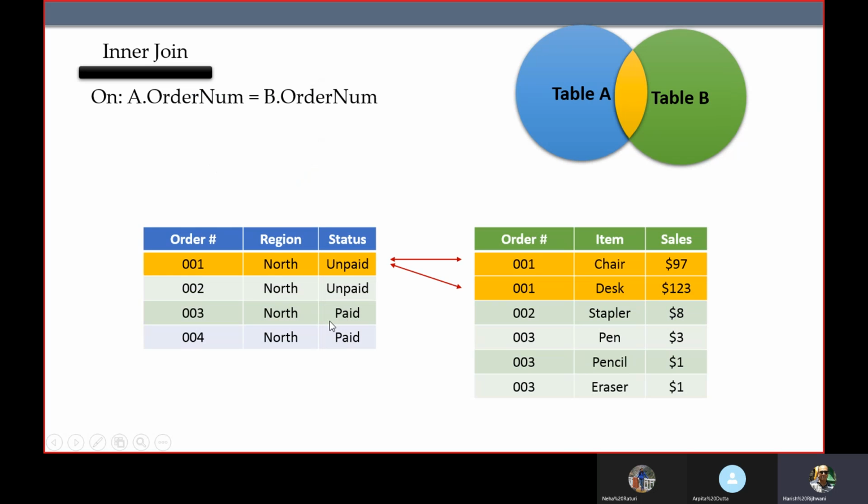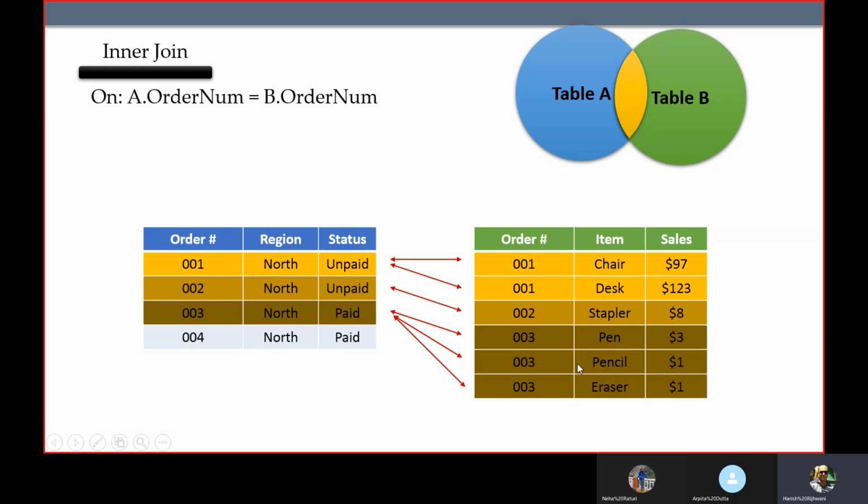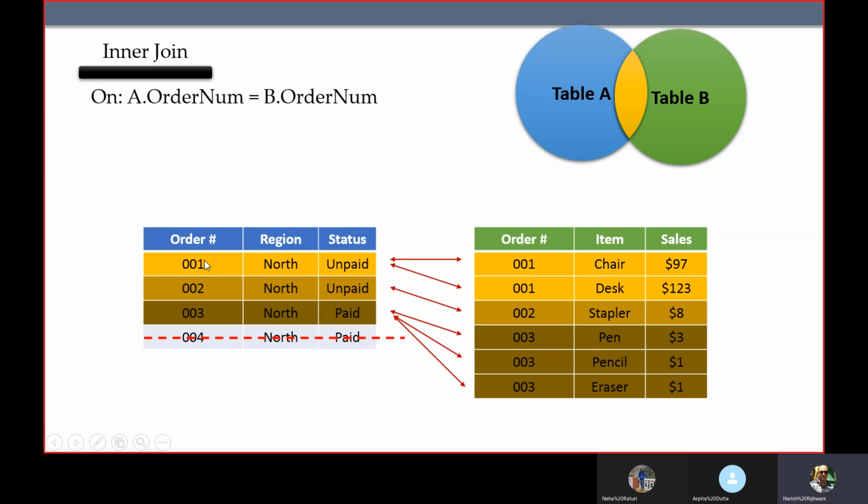So if I do a join, I will see this. I do an inner join, I will get only records for 001, 002 and 003. I will not get a record for 004 because there isn't anything on the right hand side. So like this, I am getting these records. There is no record on the left hand side. And you'll notice that the left hand side data is duplicated because you have multiple records on the right hand side.